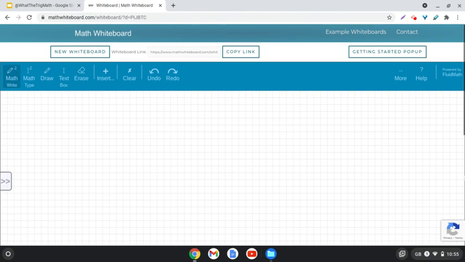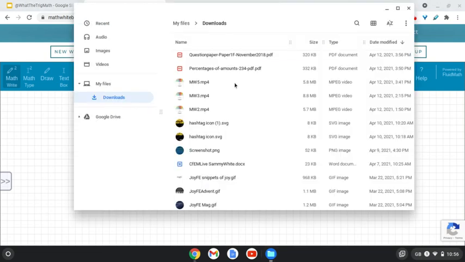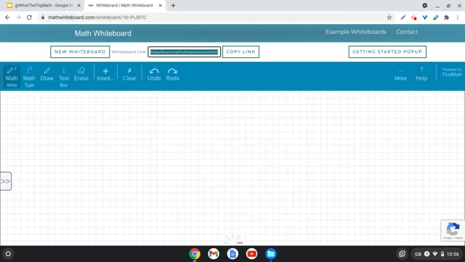So here I have a blank whiteboard, ready to go, lots of space to put wonderful work on. And I'm just going to copy that link from there and paste it to my students so they then get a copy as well. So if I go into my files and pick up a PDF, I'm going to drag it into this blank whiteboard. The PDF is on percentages of amounts, and I'm just going to drag it into the math whiteboard.